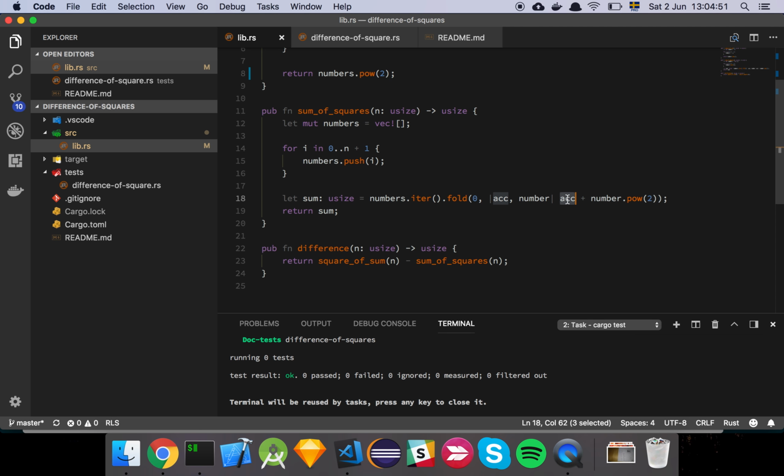I just return the accumulator, the previous result, plus the number squared, and that's my sum, and then I simply return the sum.